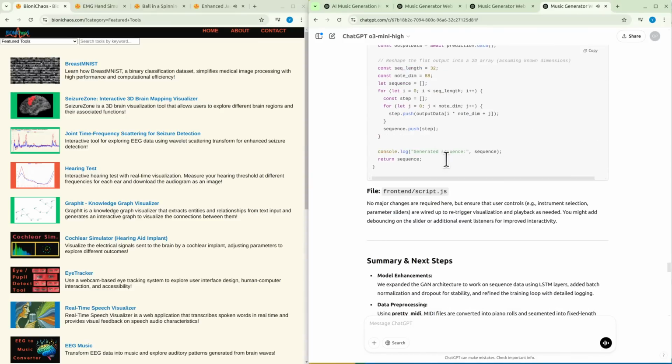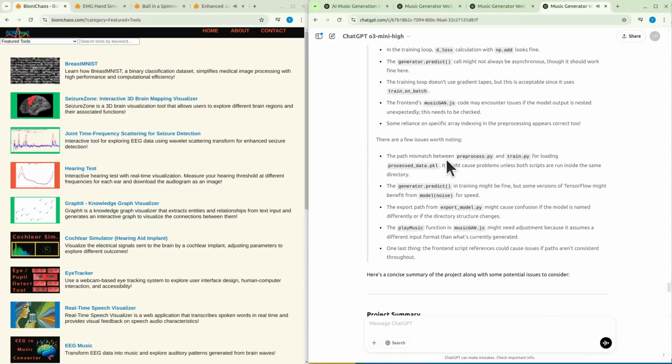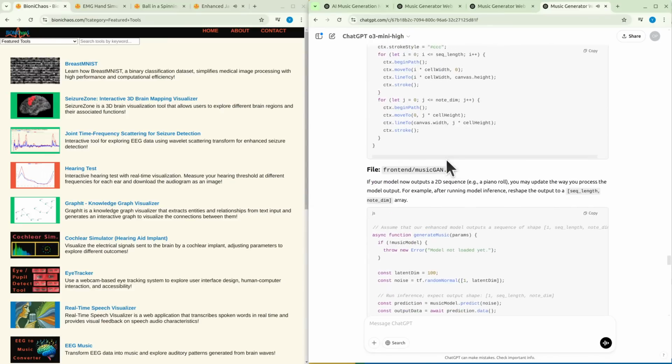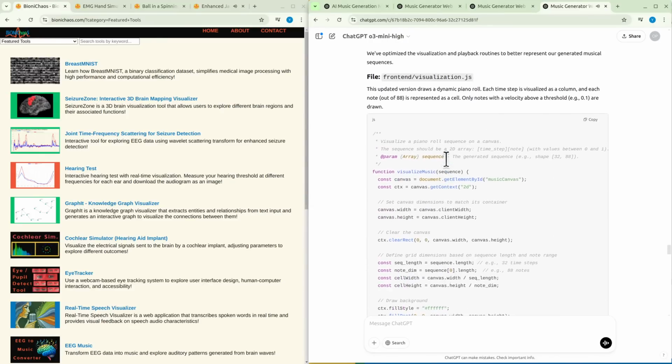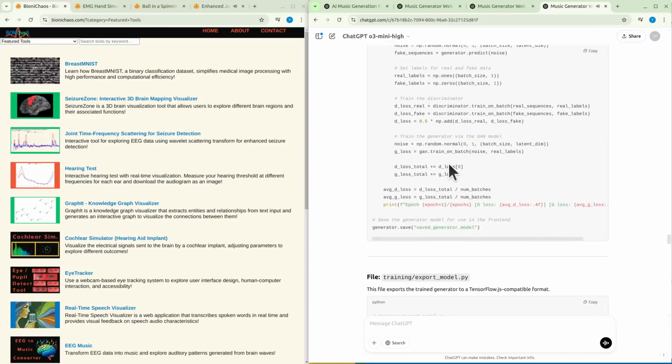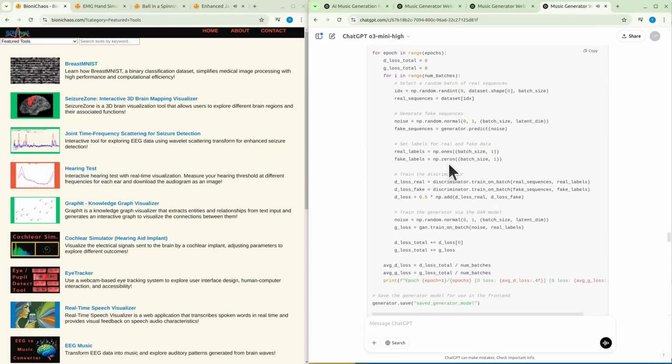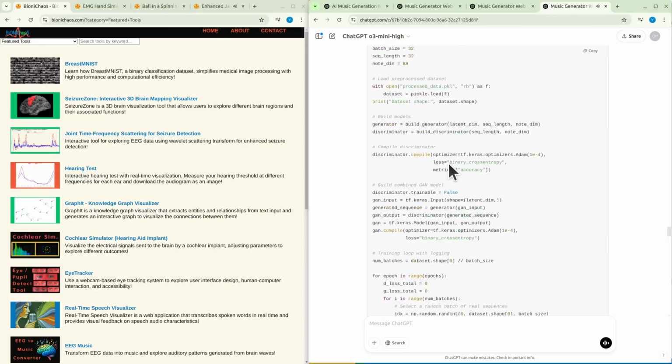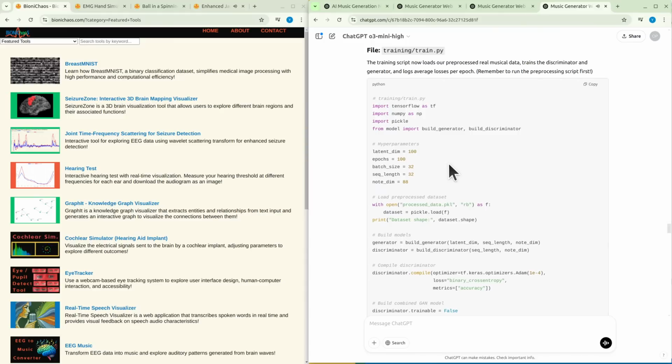2. File paths and model export consistency. Issue: the export script saves the model in /frontend/trained_model, yet the frontend code attempts to load trained_model.json. Solution: verify and adjust the file names and paths so that the exported model is correctly located and named for TensorFlow.js to load it.